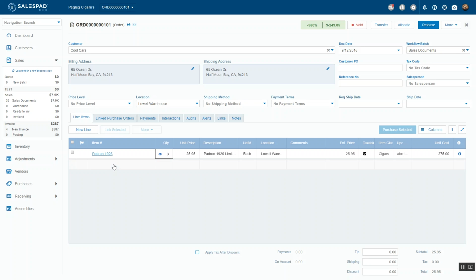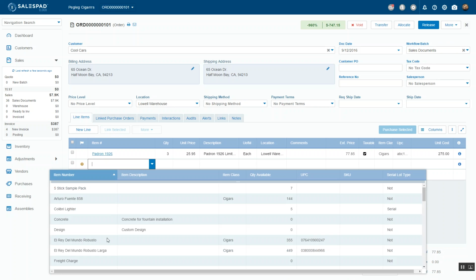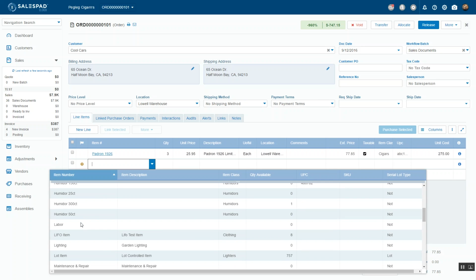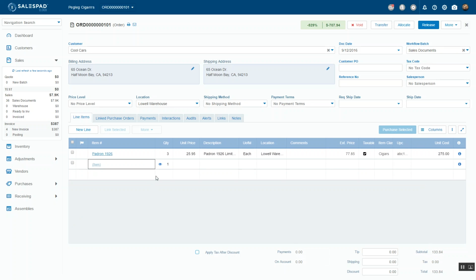And I'm going to do 3 of those. And then I'm going to pick an item that is back ordered. Now I don't have to use back ordered items. It makes it easy because it does it by default. But in this case, I've got 3 of the top line, 1 of the second line. I have my little back ordered item.